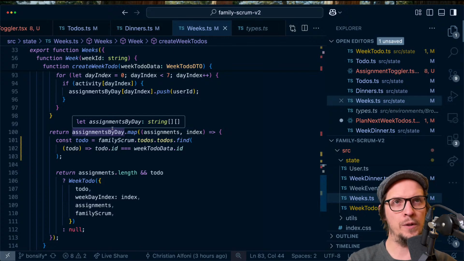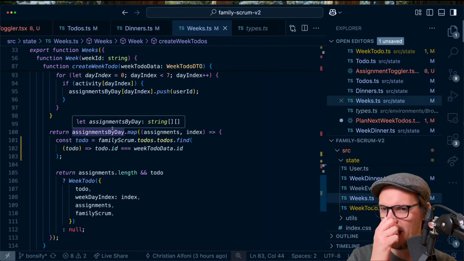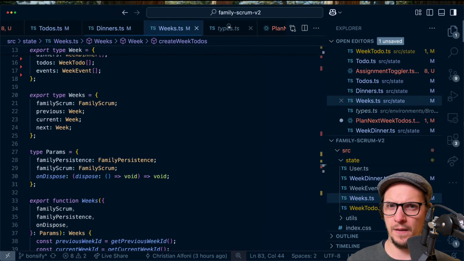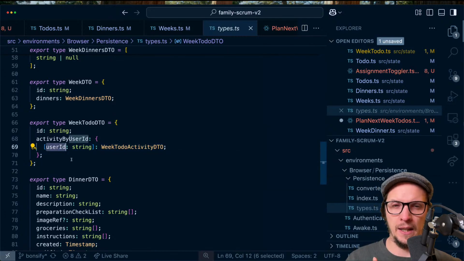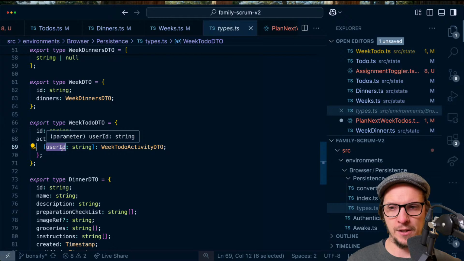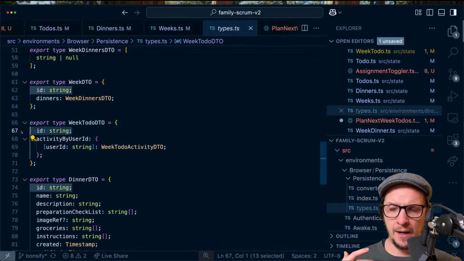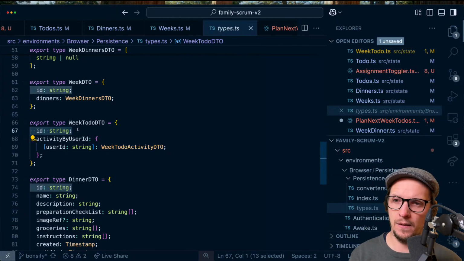But the thing I kind of want to get away from is this referencing. The data should just be there. The UI shouldn't manually have to create these references. As an example, I don't want the UI to take the user ID and go and find the members and match it up. Like with the week to do DTO, even here, I want it to have access to the to do. So I can still do that.